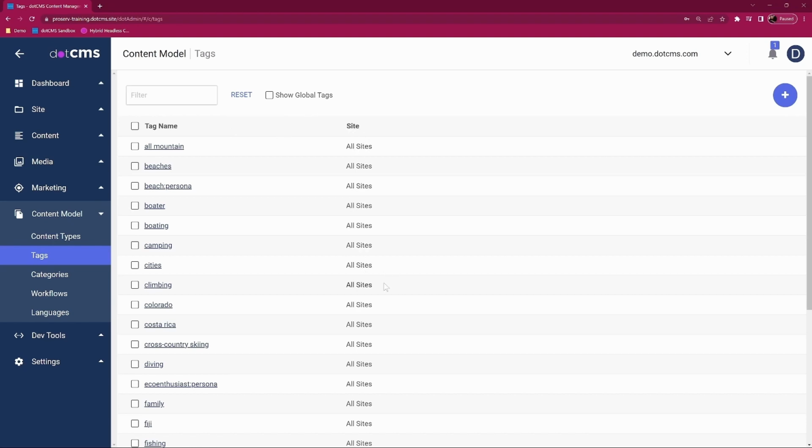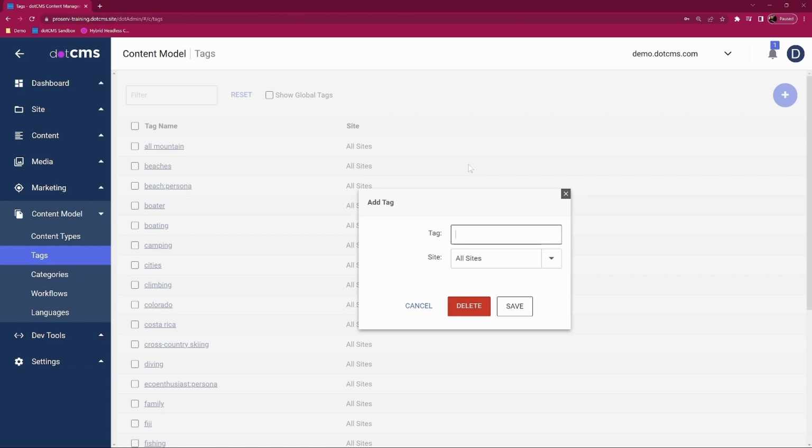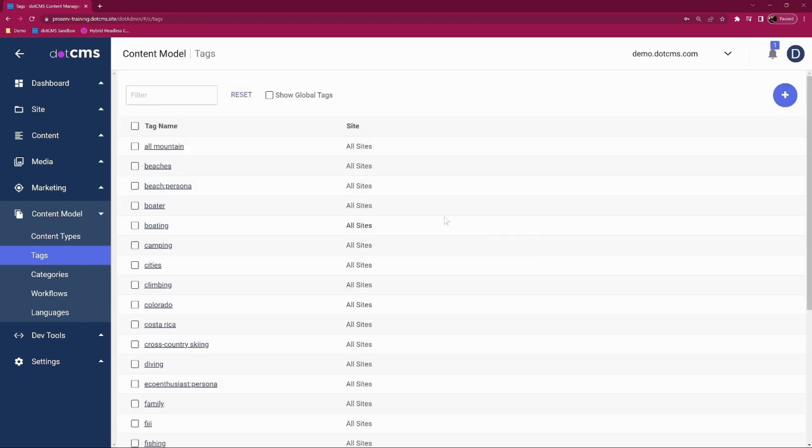Now, if I wanted to add a new tag, I could click the blue plus sign in the top right and choose Add Tag. Here we could add a tag for something like, say, wildlife. We want to know which of our destinations or resorts have a nice wildlife experience with them. So we can add a tag for wildlife, and then we can apply that tag to any of those destinations.